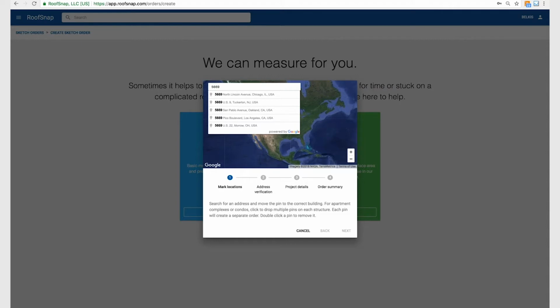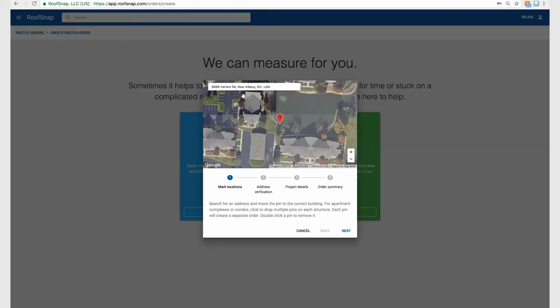So Katrina, I'm going to read this address off for you. Let's do 5669 Harlem Road, New Albany. And there, we've got that top one. That's the one we're looking for.